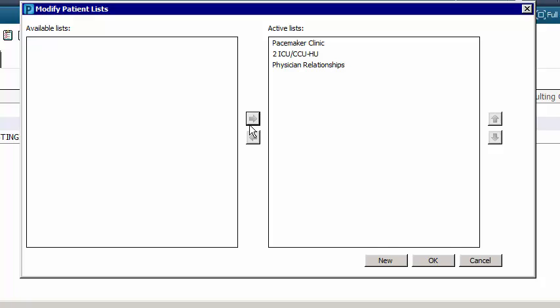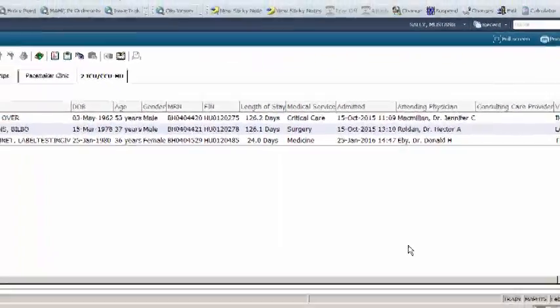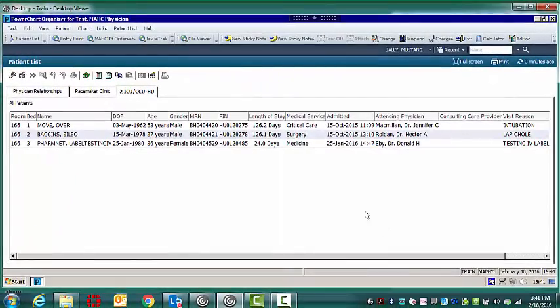To change the list that appears by default, follow these steps. Left-click on the list you wish to be first by default. Then left-click on the up arrow enough times to move it to the top of the active list. Click OK. The patient list that you have just created is now the first tab.